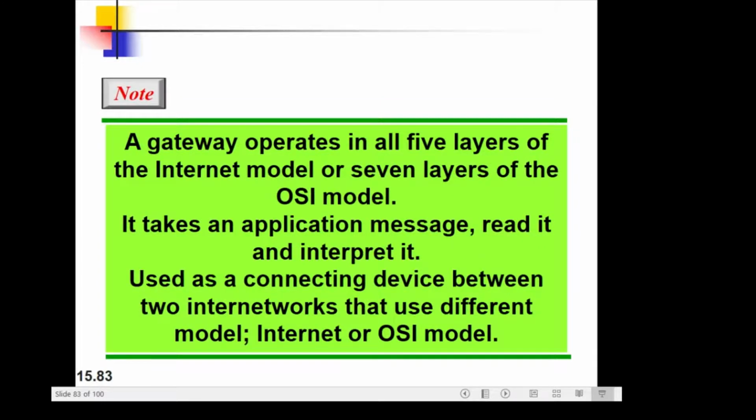Okay, the next one is a gateway. The gateway operates in all 5 layers of the internet model, or 7 layers in the OSI model. It takes an application message, reads it, and interprets it. We use the gateway as a connecting device between 2 internetworks that use different models. So, connecting networks.